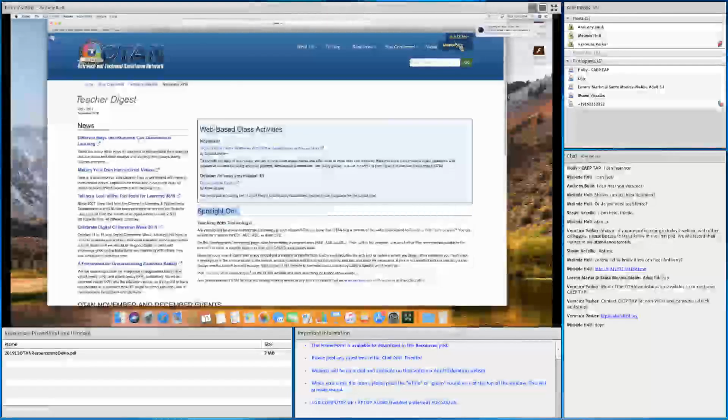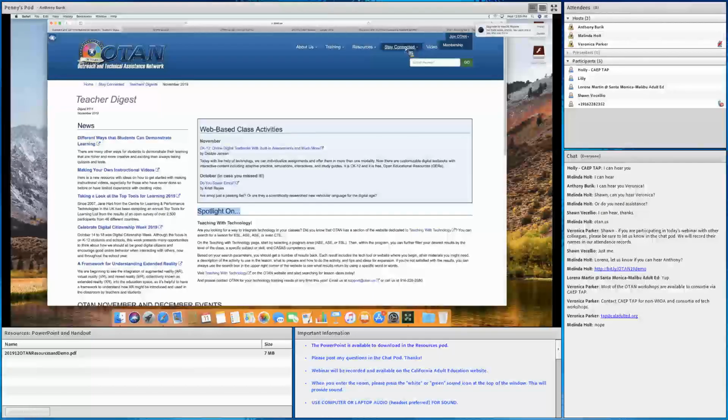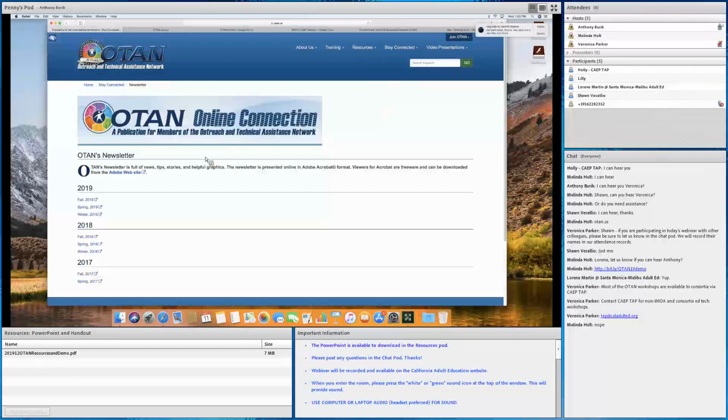So if you become a member on the website, again, you can opt in to getting those notifications for either Teacher or Administrator Digest. So those notifications will be emailed to you.